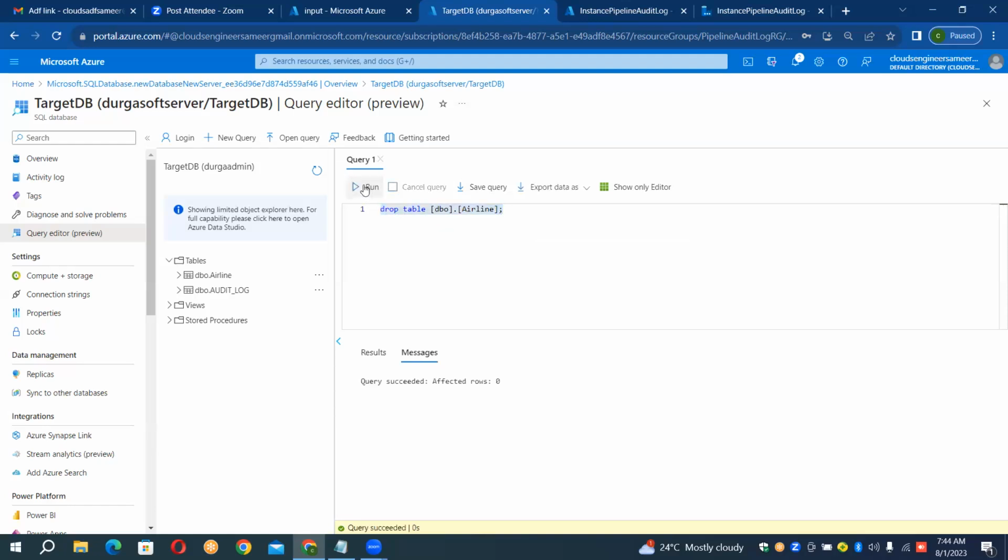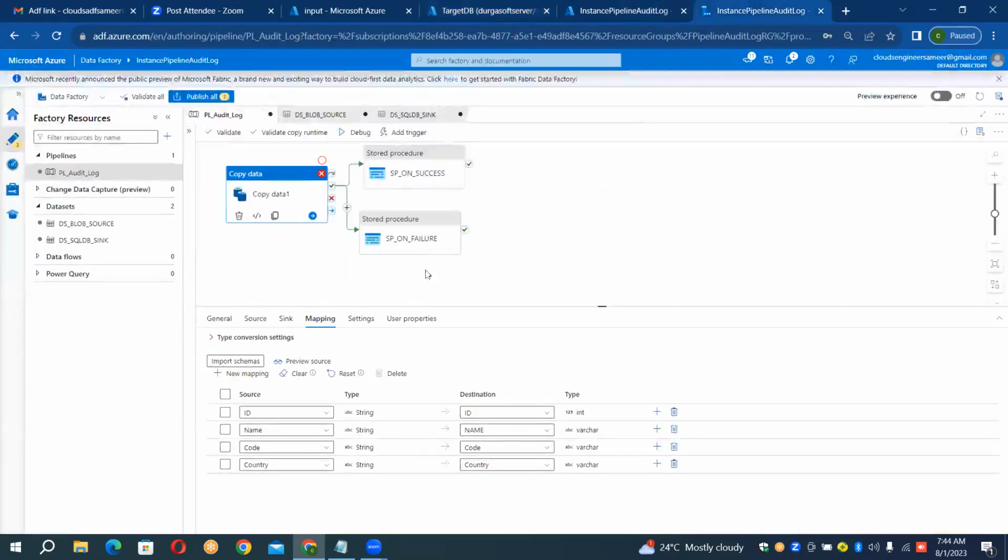Run this. Refresh it now. See here, you don't have this table. Okay, anyways, audit log table is there. Let it be. Now come to this pipeline.